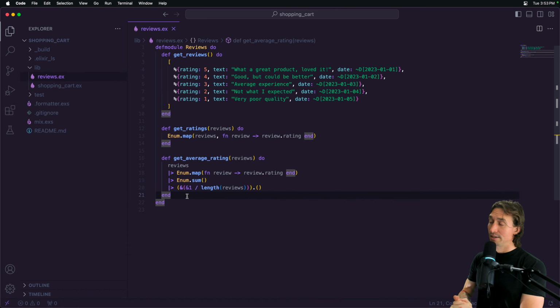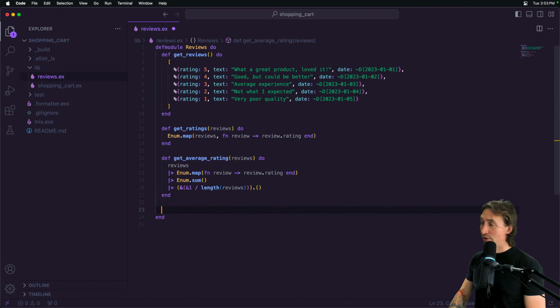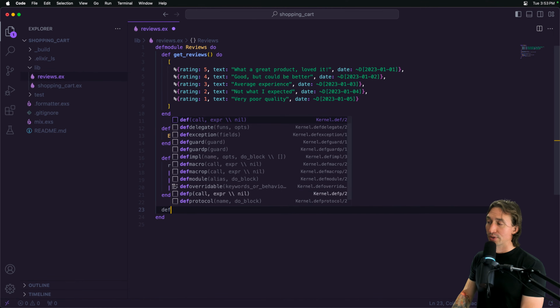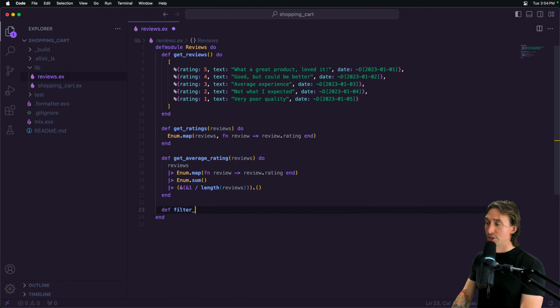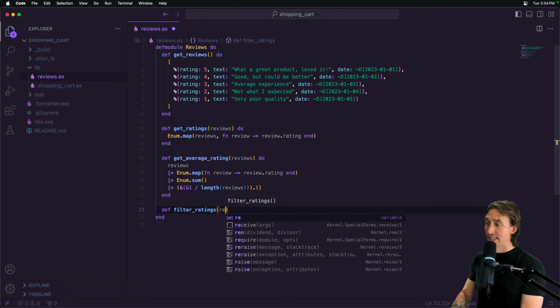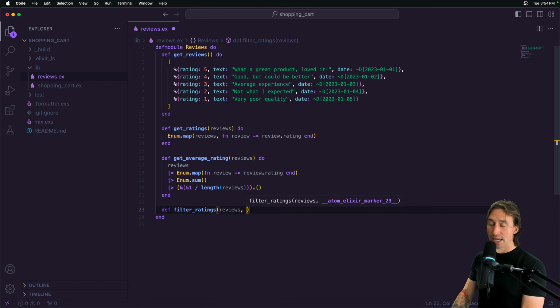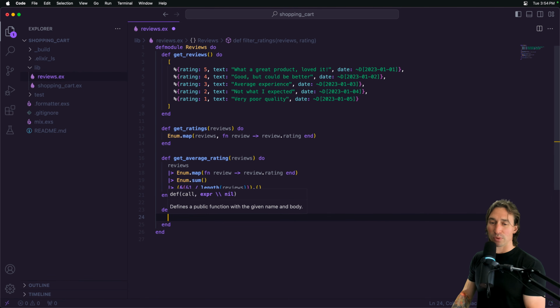The Enum module is decked out with helpful things. We can even filter using Enum.filter. So let's say we want to create a function called filter ratings, and it takes our list of reviews and a rating. So let's say we pass in, we want all the ratings 4 and above, right? Well, we can do that with just doing Enum.filter, which is really cool.